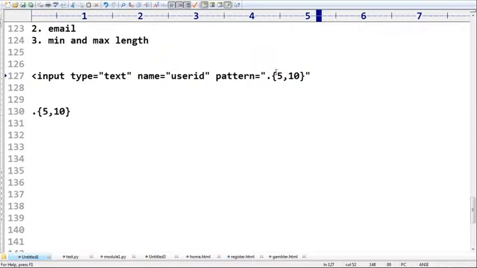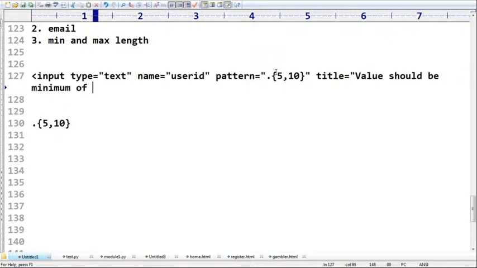Which information do I have to display for the end user? Title is equal to "Hello, please enter..." or otherwise, the value should be a minimum of 5 characters and a maximum of 10 characters. Like whatever you want, sir, you can take the title like this. Next, placeholder, and after that required; all the remaining properties are the same.